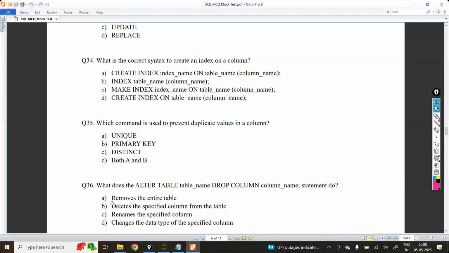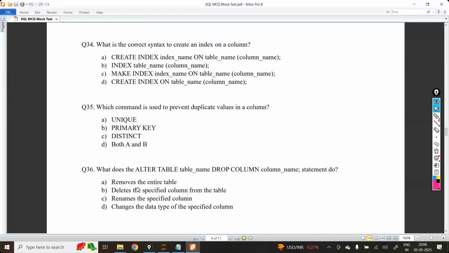Right? So what does alter table name drop column name do? It is going to remove a column. So removes the entire table, deletes a specified table, deletes a specified column, renames the specified column, changes the data type. It means it is going to delete the column.